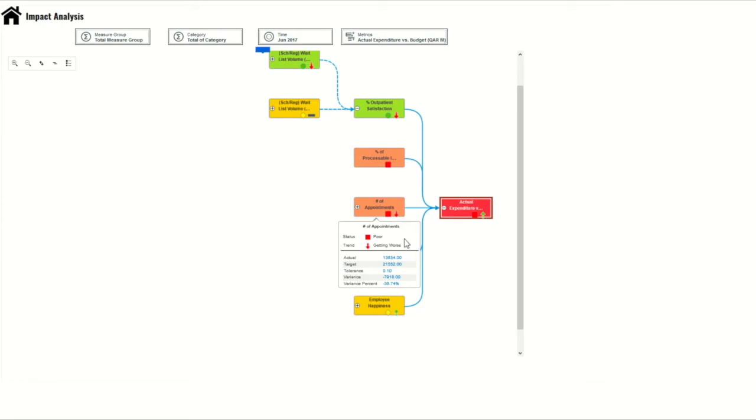So our number of appointments is poor. It looks like it's getting worse. Our outpatient satisfaction is excellent, but unfortunately, it's getting worse. So it allows you to see the performance of the hospital at a higher level.